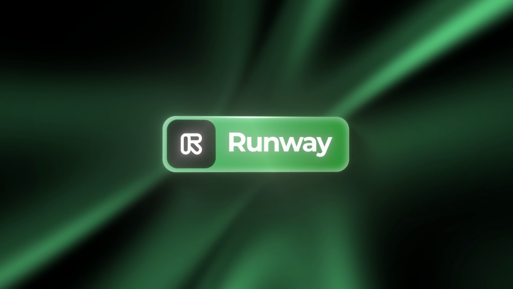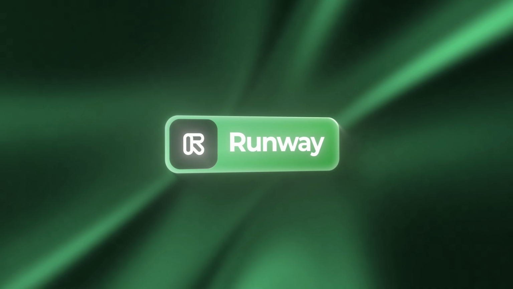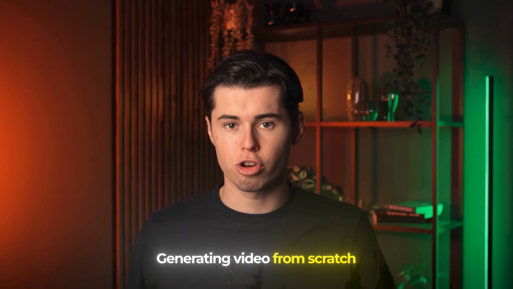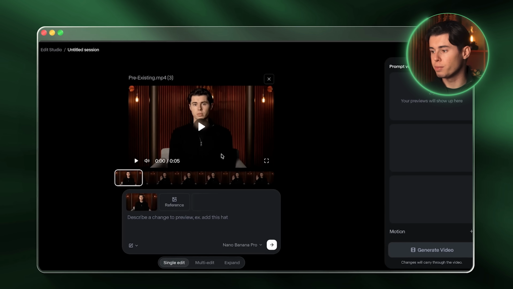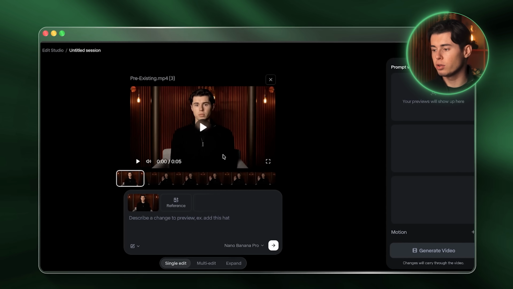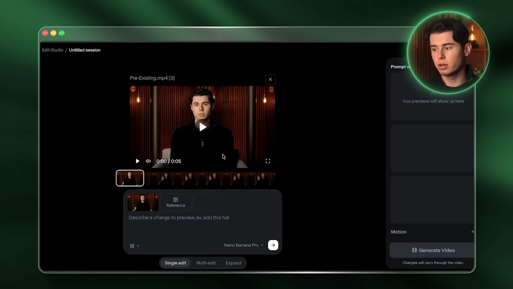First up is Runway, probably the most established AI video tool out there. So if anything was going to match all that, I figured it'd be this. Runway is mainly built for generating video from scratch. So doing VFX on footage you already have is more of a side feature. It can still do a piece of what we just saw though. Inside Edit Studio, there's a model called Aleph 2.0, and what it's good at is changing everything around you while keeping you exactly the same.